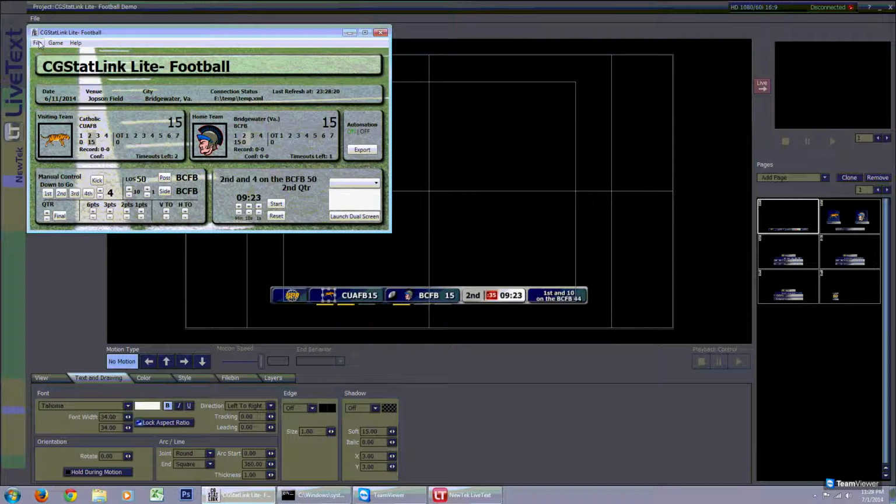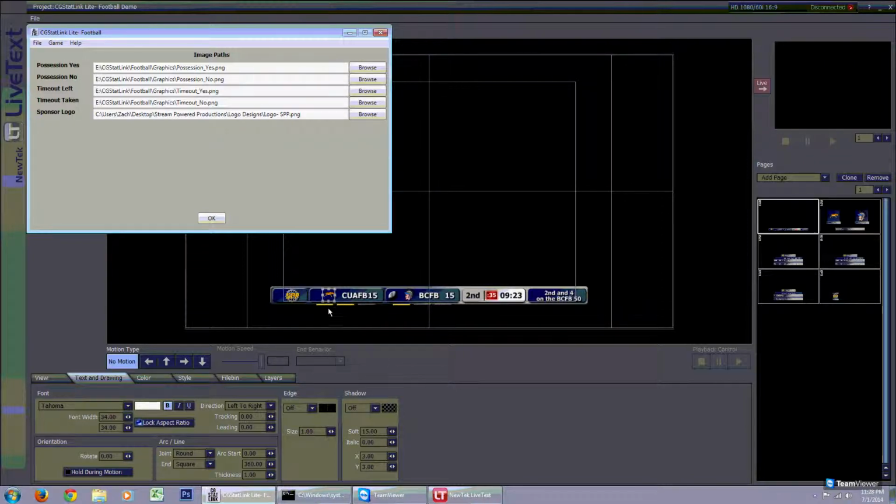Before we get to all this data, I want to talk to you just real quick about configuring image paths. You'll notice down here in the score bug that I've created in LiveText, we have these timeout logos. We have the Stream Powered Productions logo, and then we have the possession logos. We also have the team logos. We'll get to that in a different section.